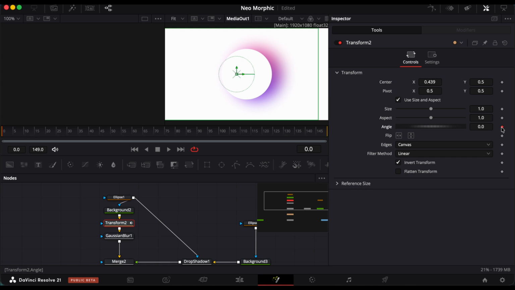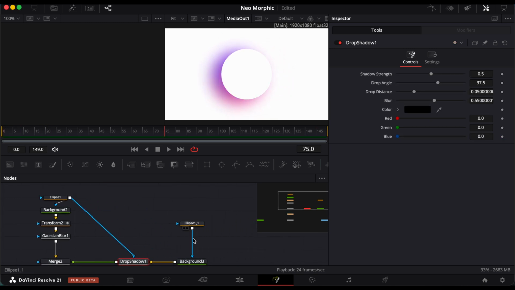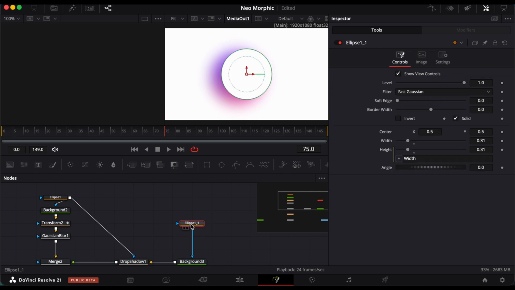At frame 0 we want it to be 0, and then move a few frames forward depending on how long you want it to rotate, and then type in any number you want. In this case, I'll just go with 1000. And now when we play through it, we have something like this. And just like that, you have made that neomorphic effect. Now, what do I mean by what I said about the drop shadow? When you select this particular ellipse and you increase the soft edge, look at what will happen to the shape.